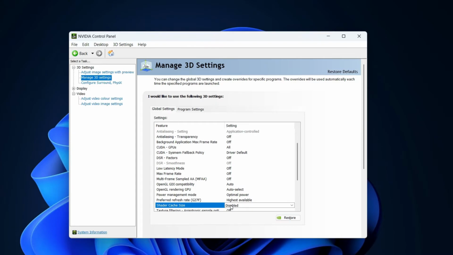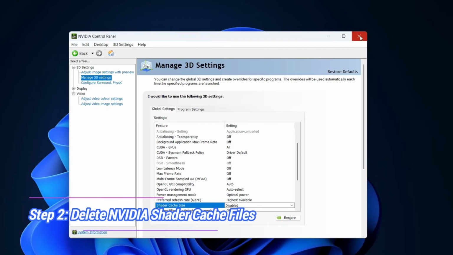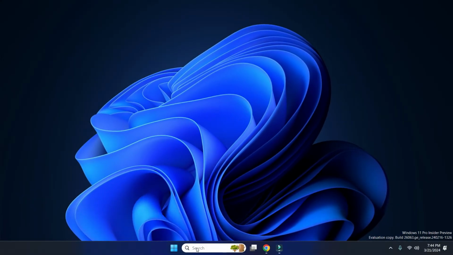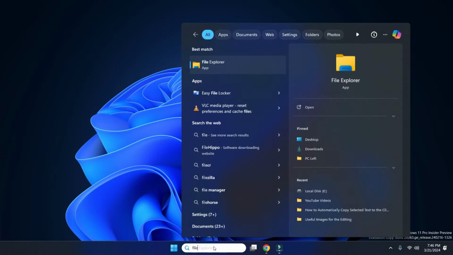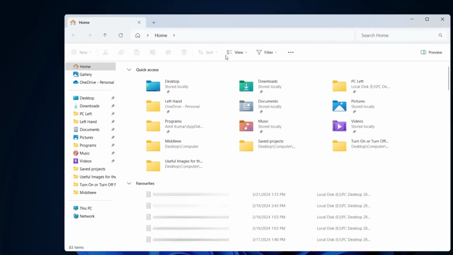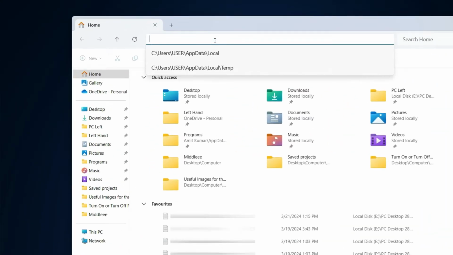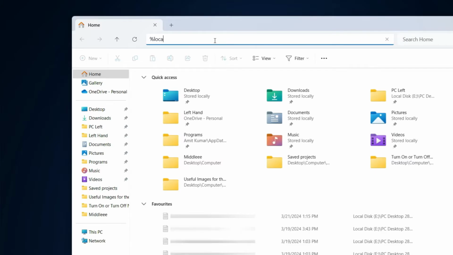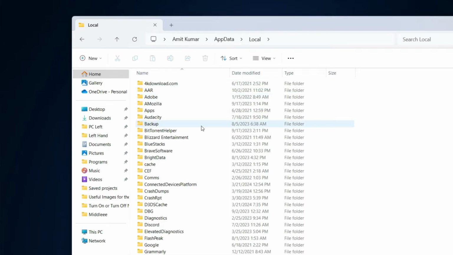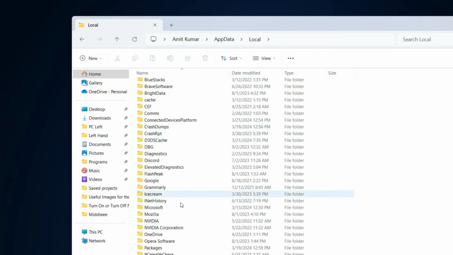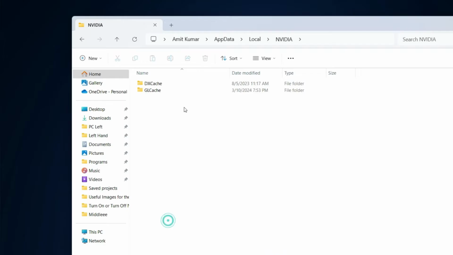Once the shader cache size is disabled, let's move towards the next step. So close it. Now simply open File Explorer and here remove everything and type %localappdata% and press enter. Now here you have to find the NVIDIA folder. Here it is. Open it.